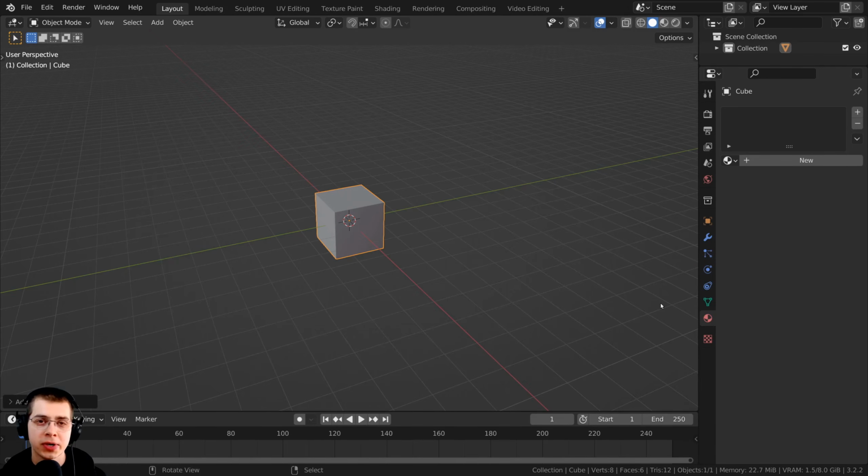In this Blender tutorial, I will explain material slots and how to assign different parts of your object to different materials, and overall just show you how you can manage your materials.